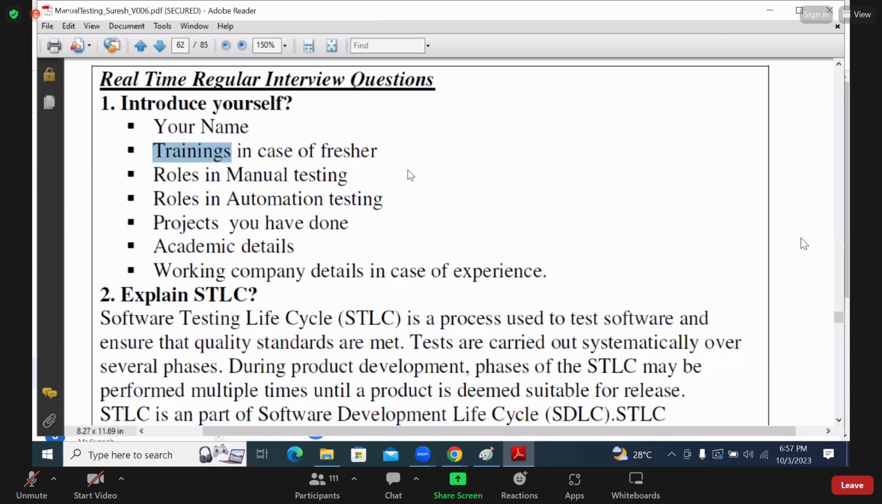Training does not mean saying I did C training, C++ training, Java training, after that Python, after that testing. Not like giving a list of trainings. As you are attending the testing interview, you have to explain that you have done the testing training. You can mention Naresh IT, it doesn't make any problem.